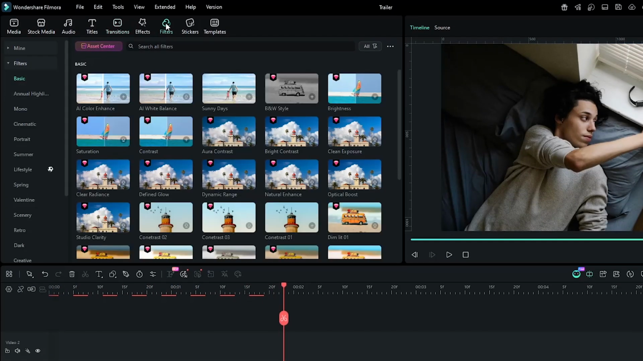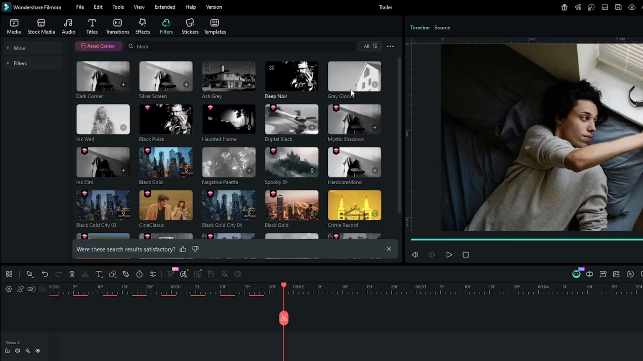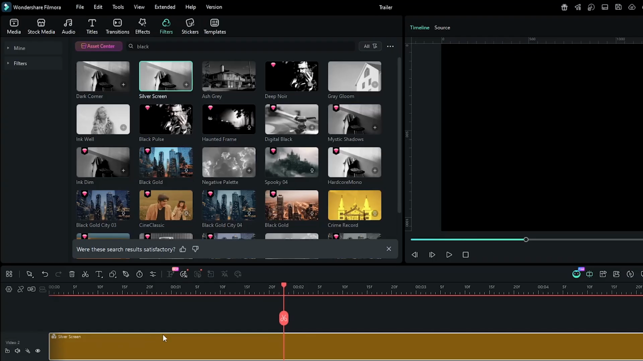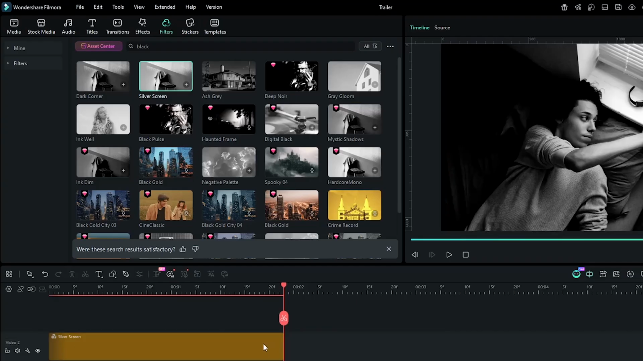Now open the filters panel and search for black. You can keep the original colors if you prefer, but I want a darker cinematic tone, so I'll use the silver screen filter and trim the extra part.